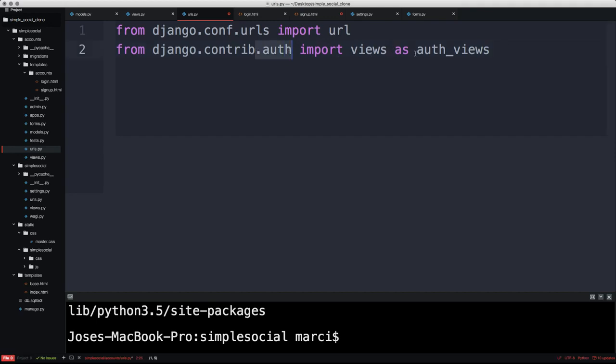So I'm going to say import views as authorization views, or auth_views, so I don't mix it up with my original views, which is here. So I'm saying now from . import views. Line number 3 is going to import my own views.py file, and so I don't mix in the authorization views, I'm going to import those as authorization views.